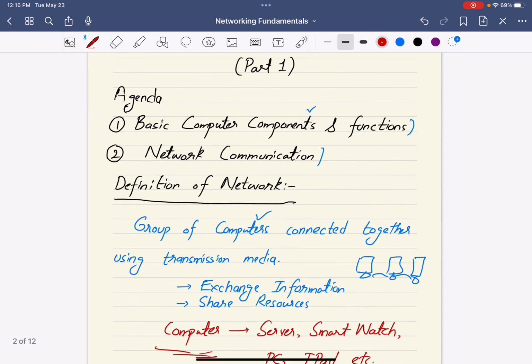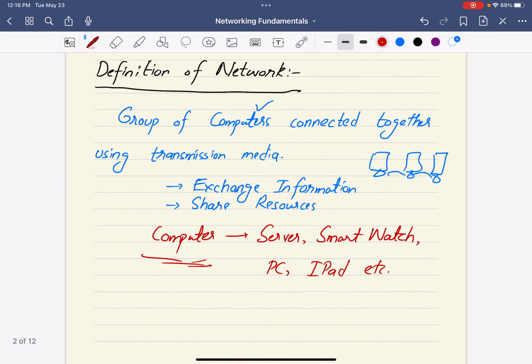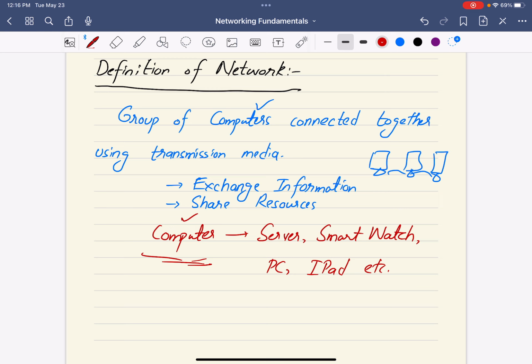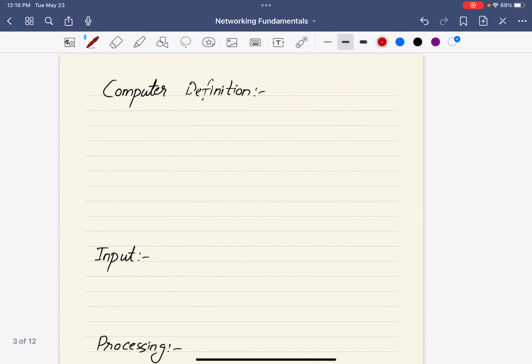So to understand the network concept in detail, let's understand the definition of a computer, and we will discuss the basic components of a computer. That will make more sense. So let's move on to the definition of a computer. What a computer is.